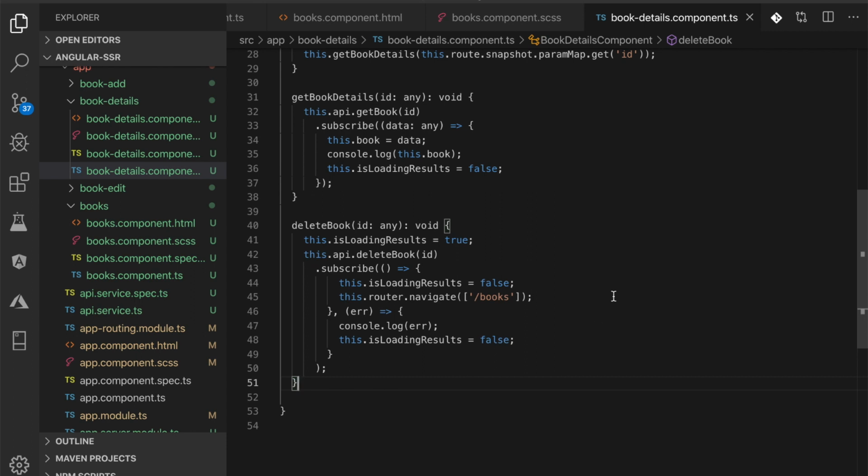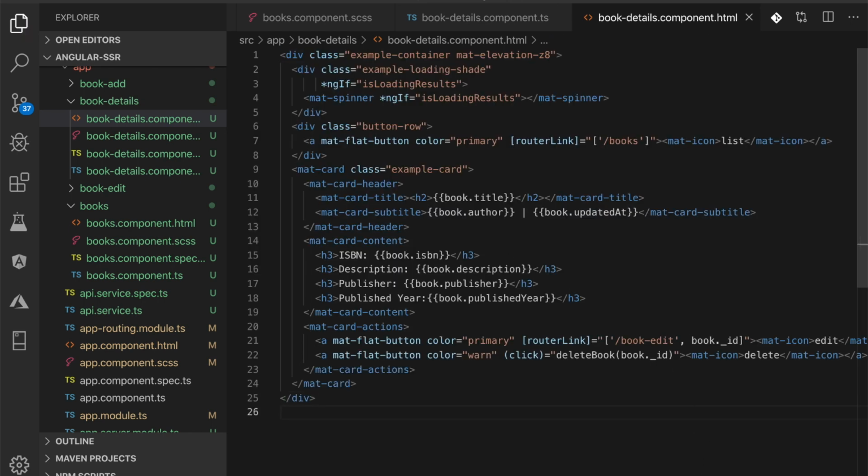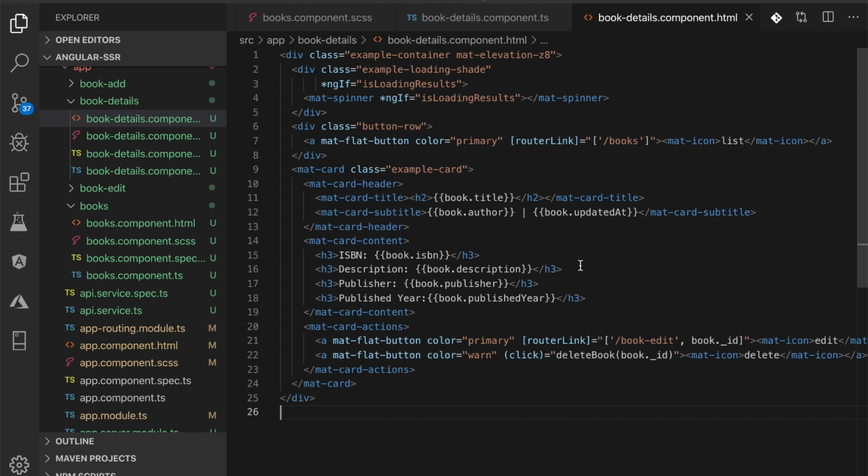For the view, open and edit the src book details component HTML. Then replace all HTML tags with this. Finally, open and edit the src book details component CSS, then add these lines of CSS code.